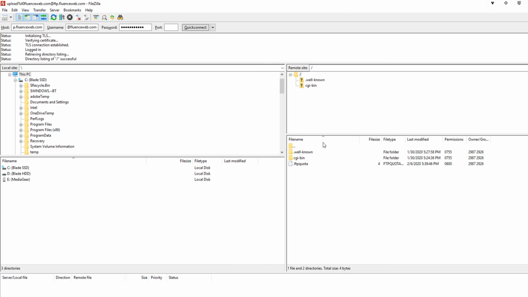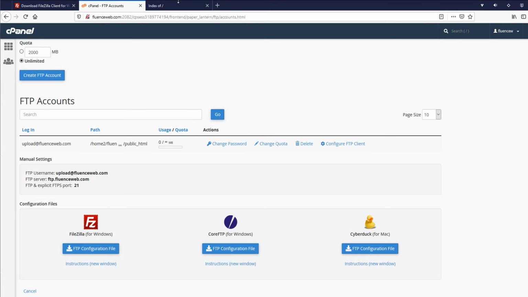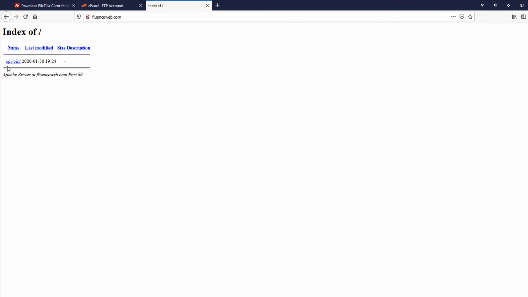And now you guys notice on the right hand side is the remote site. This is where we're connected to. There's nothing in there still. We can verify that by going to our domain name. So we just have an empty CGI bin folder.